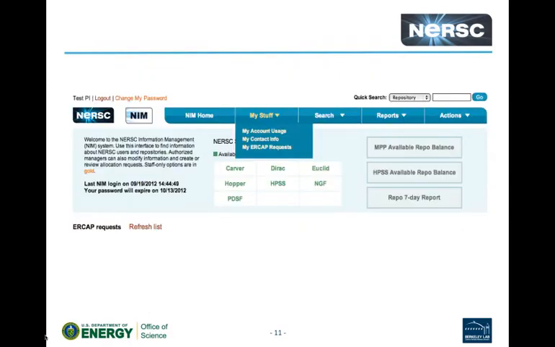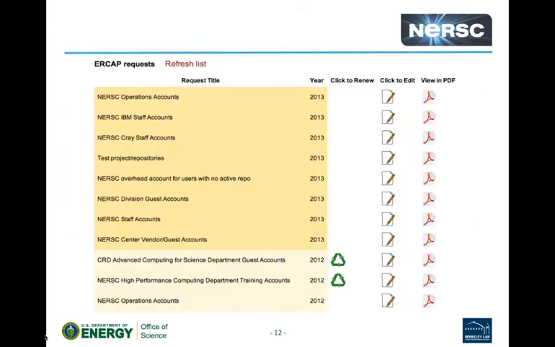Once you have access to your NIM account, you can log in and go to the My Stuff menu and select the My ERCAP Requests option. If you're an existing PI or a proxy, you will see your requests from the previous 2 years. In general, existing projects should be renewed for the next allocation year. You should not start a new request if you have an existing allocation. Renewing carries forward many of the responses to the request questions and preserves the project's user list. You should renew your current request by clicking on the Recycle icon.